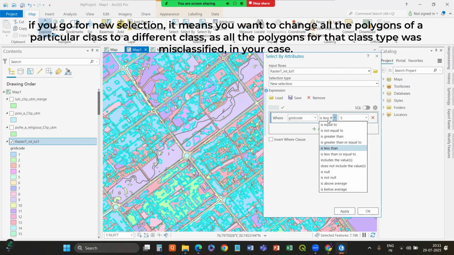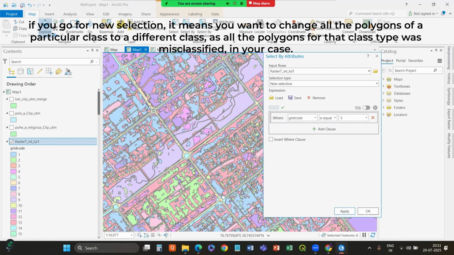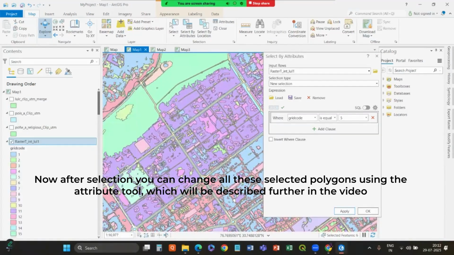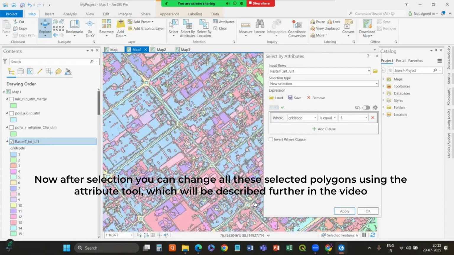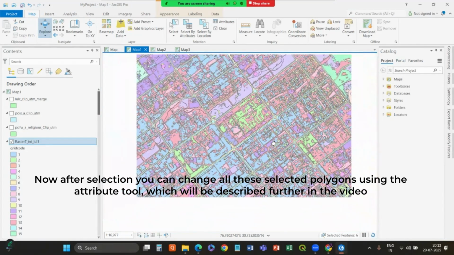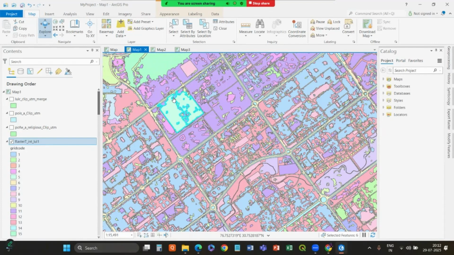You can also play around with greater than, less than, these kinds of things, right? Or equals to. See, this is the equals to 5 number grid code. It is 5 number class. So only this is highlighted in the entire LULC.